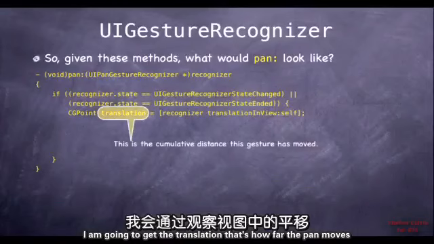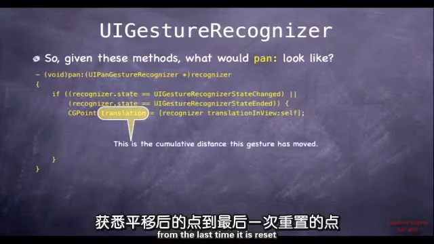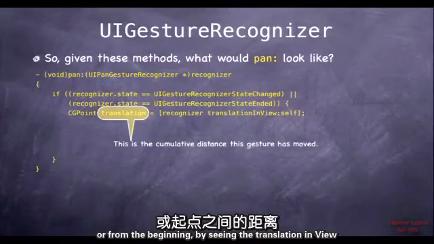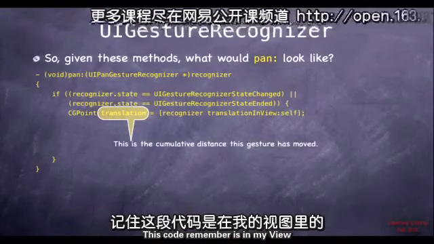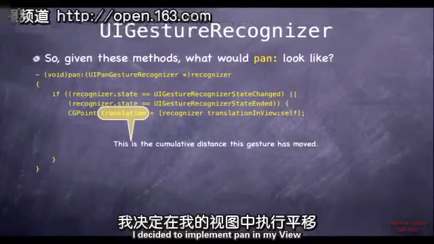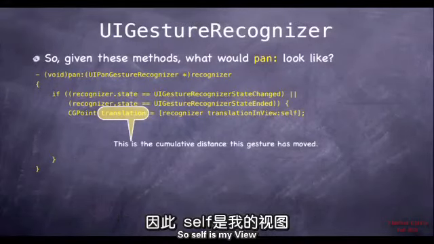I'm going to get the translation. That's how far the pan moved from the last time it was reset, or from the beginning, by saying translation in view. This code, remember, is in my view. I decided to implement pan in my view, so self is my view.